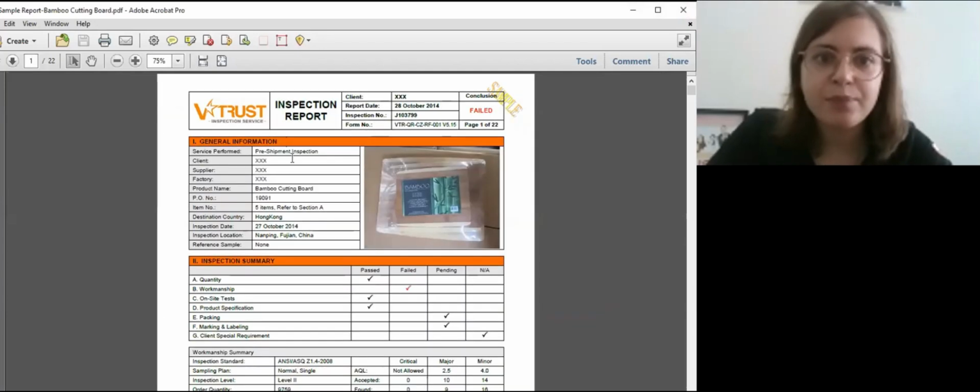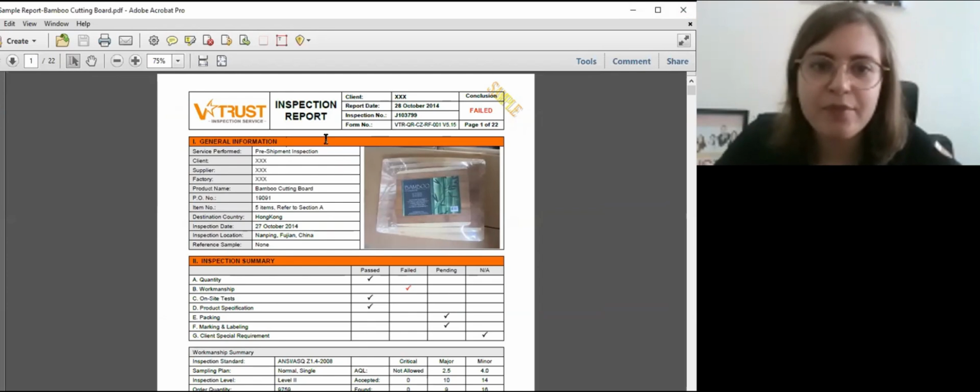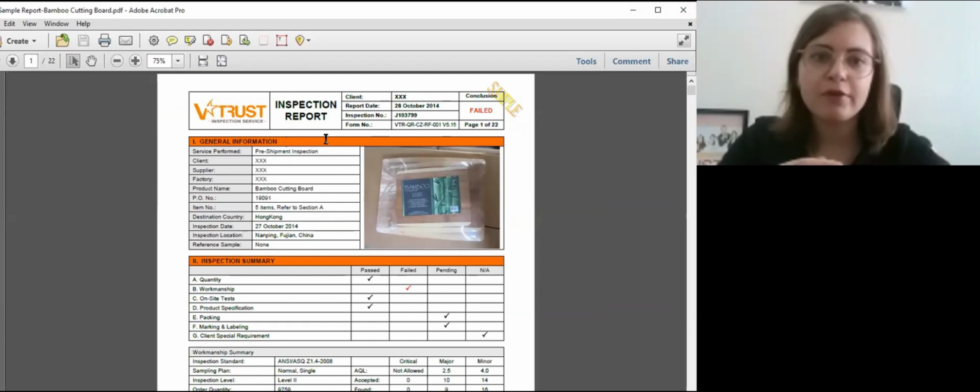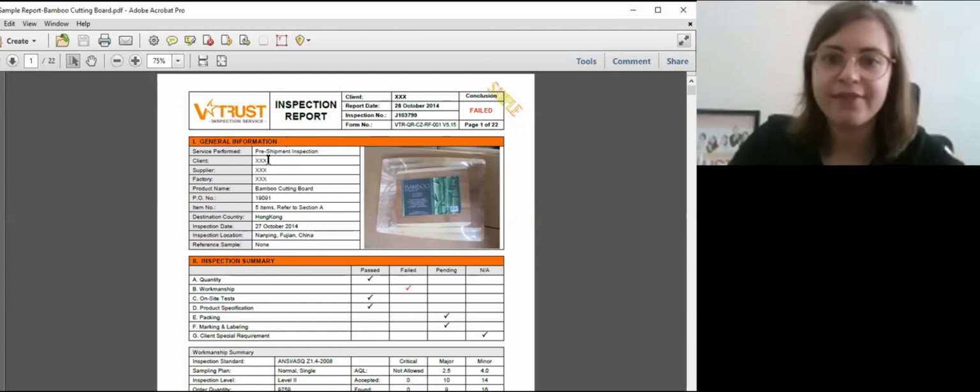So this is a pre-shipment inspection report. Can you see? Okay, so this is a pre-shipment inspection report for bamboo cutting board. This is a real example. We just cleaned the information of the customer and supplier and any of the brand images. And we would like to show you how it actually looks and some defects that we found.